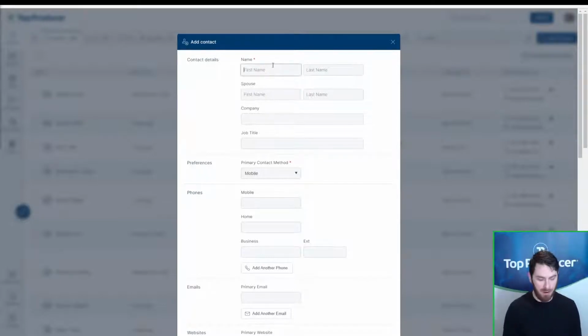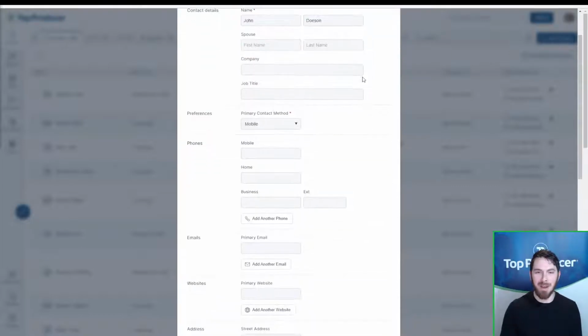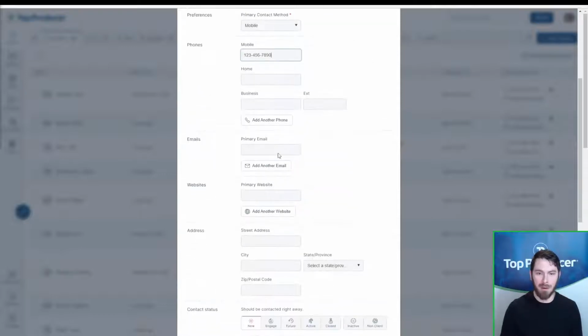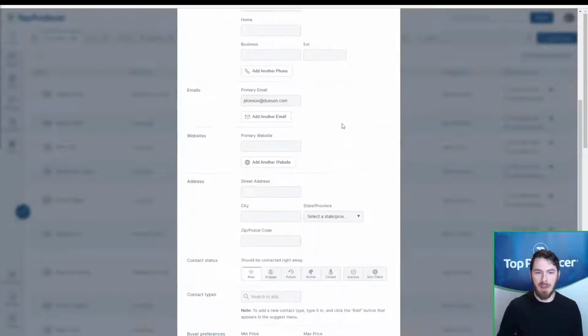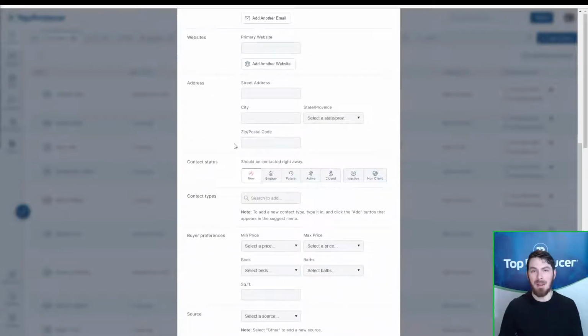We'd go ahead and fill in their information here. So I'm just going to say John Dosen, just as a make-believe thing here. You'd want to fill in probably at least their basic information like a mobile number and an email address. And then you can fill out their address if you want, websites. You can always come back here and edit things anytime.